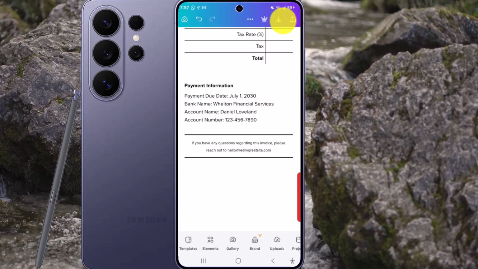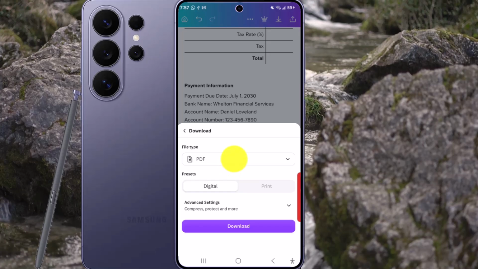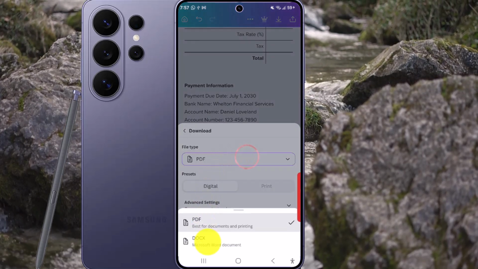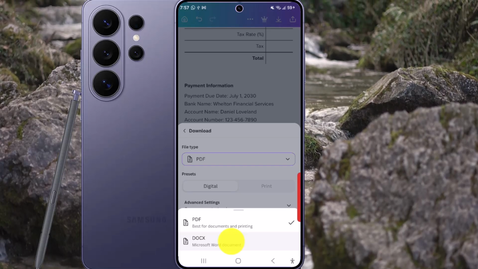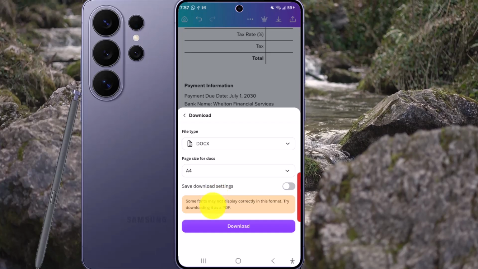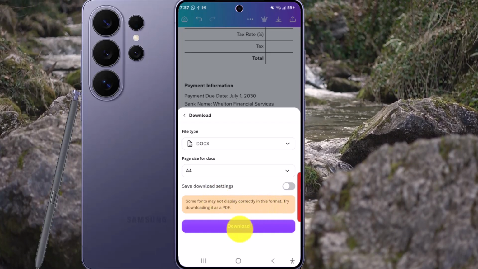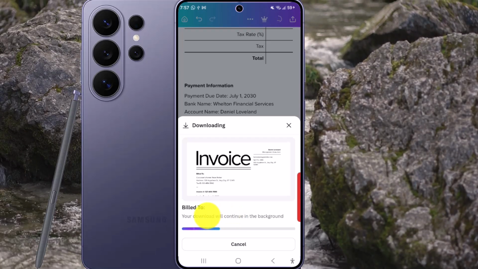Once you're finished editing your document, tap the download icon. Canva will display several file format options. Select DOCX. For this example, I'll choose DOCX so the document can be opened and edited in Microsoft Word. Then tap Download. Canva will save the document to your device.